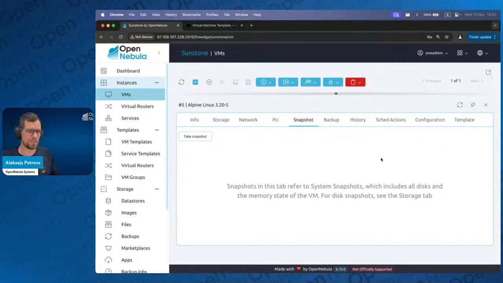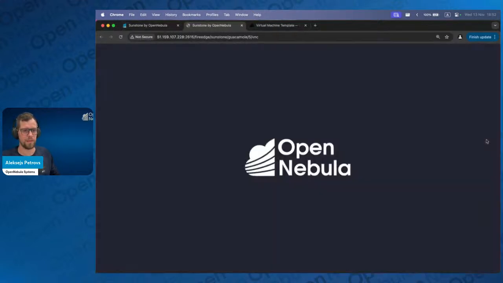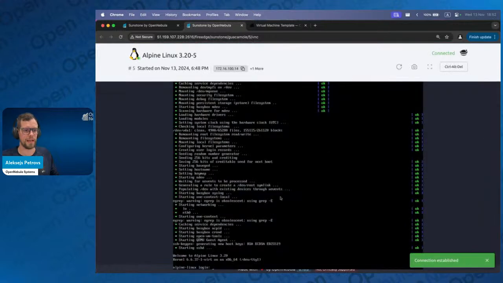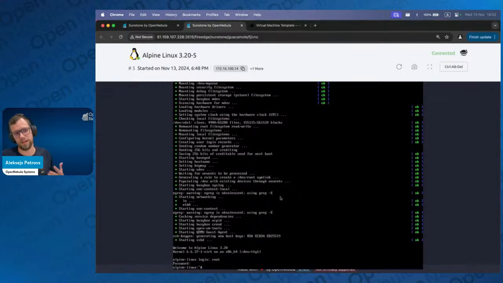Now, you can access your virtual machine in multiple ways, right? So you can take, let's say, secure shell and SSH to your virtual machine. But what you can also do is VNC to that machine and get access to the console. Now, obviously, you need to use root in that case and OpenNebula as the password, because I've configured it to be that way.